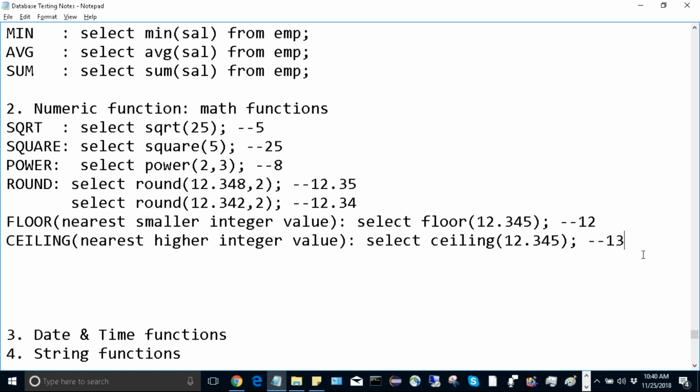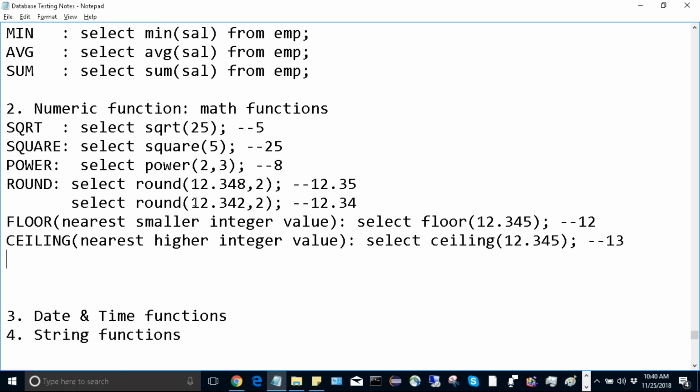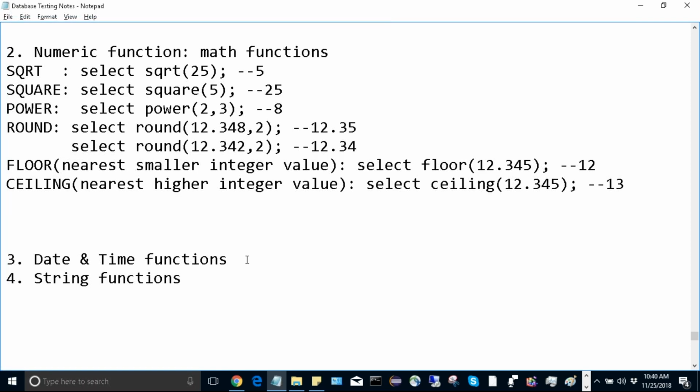Ceiling is on top of your room, right? Floor is beneath the ground. So just go with the English understanding. Okay, you can have fun with more of this, and let's jump to the date and time functions.